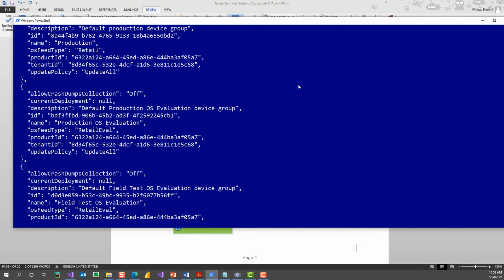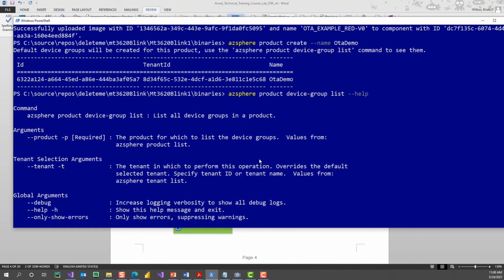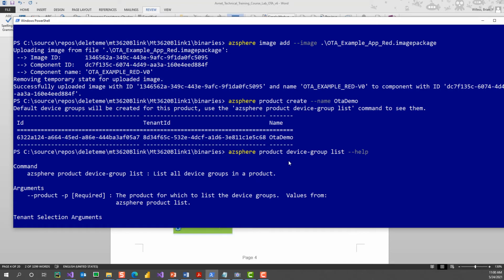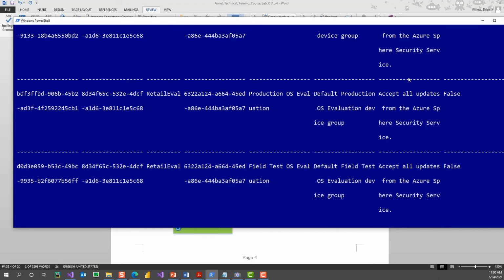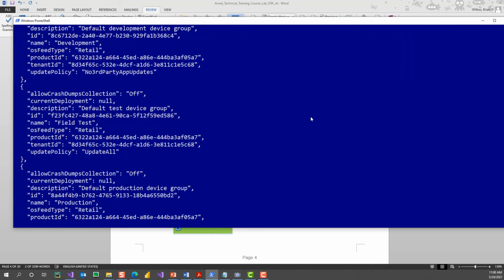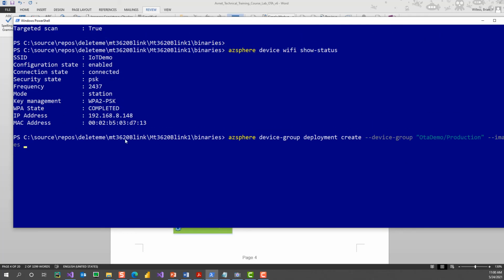which if I go find where I uploaded that, let's see. Okay, so here it is right here. So this is where I did the AZSphere image add, and its image ID is this guy. So I'm going to copy that, go back to my command line, and just paste that in right there. Okay, so there you go. AZSphere device group deployment create. Told it which device group to put it in, and I gave it that image ID.